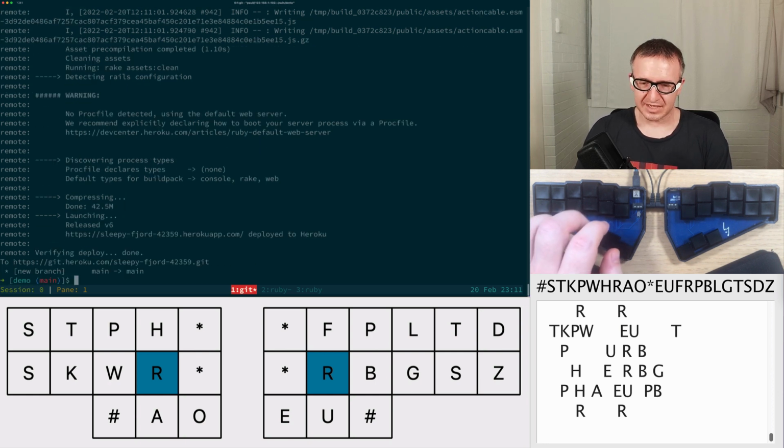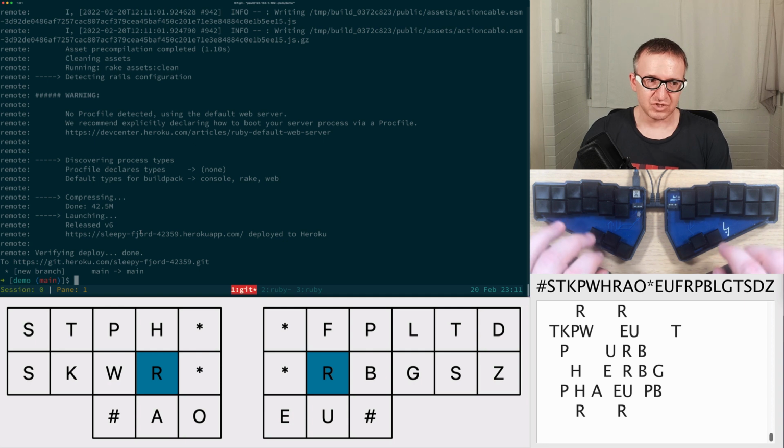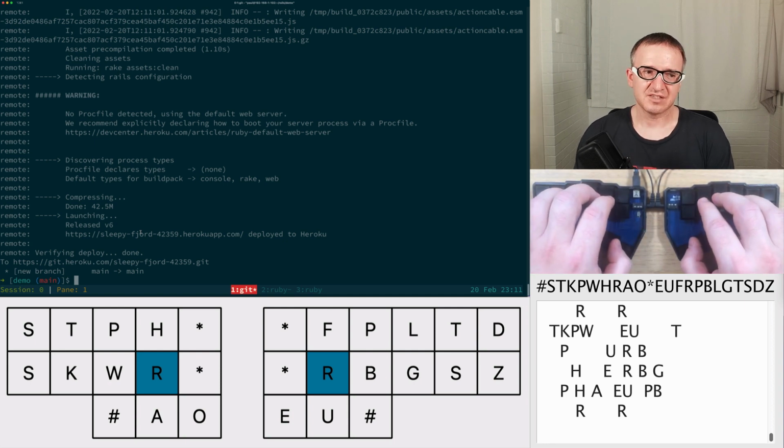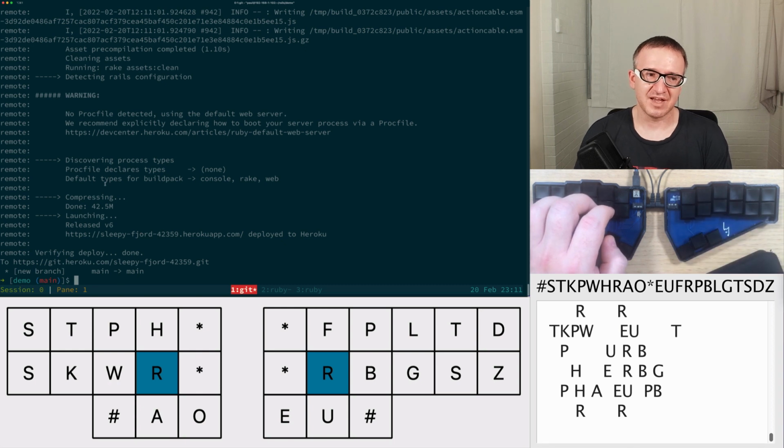Okay, great. Looks like we have deployed successfully, and we've been assigned a URL of sleepy-fjord-42359. Before we go and take a look at it, there's a couple of things we still need to do. The first is migrate the database, which we'll do by running Rails commands via Heroku's CLI tool.